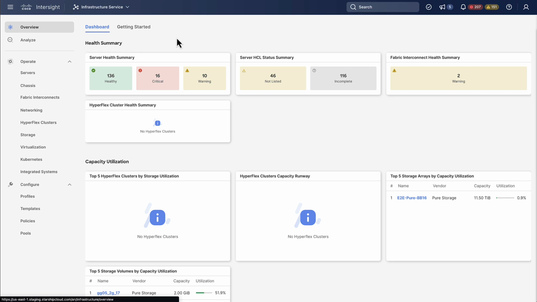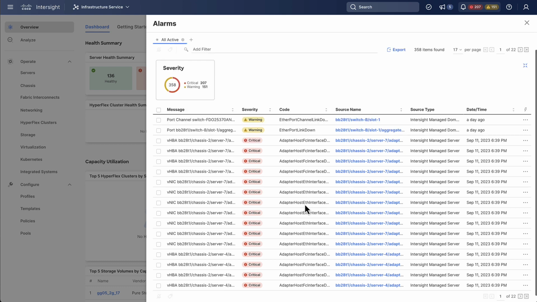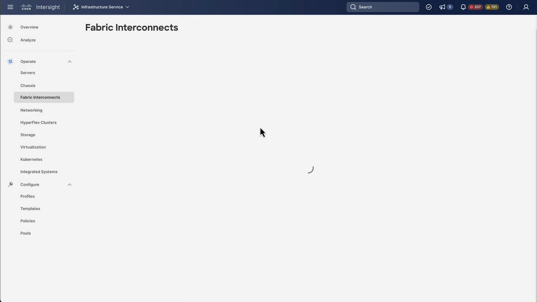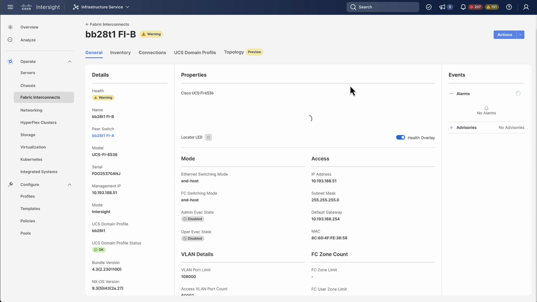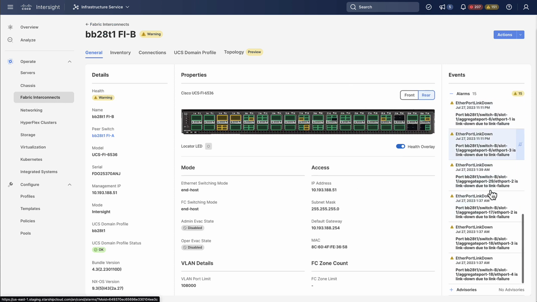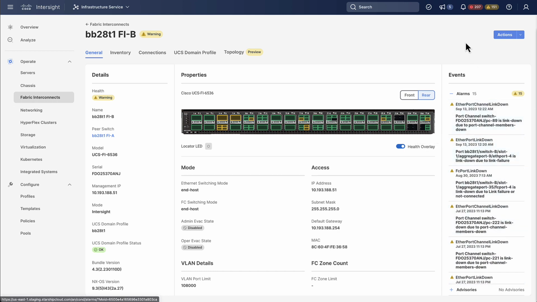And as mentioned before, the health status is based on the alarms that are active on the device. You can also see all of those alarms by clicking on this icon at the top right, which displays a list of all the alarms that are known to Intersight. And then you can click on a device name to go to the device view, where you again will see a list of all the alarms on that specific device. Alarms focus on things like hardware problems, configuration problems and so on.